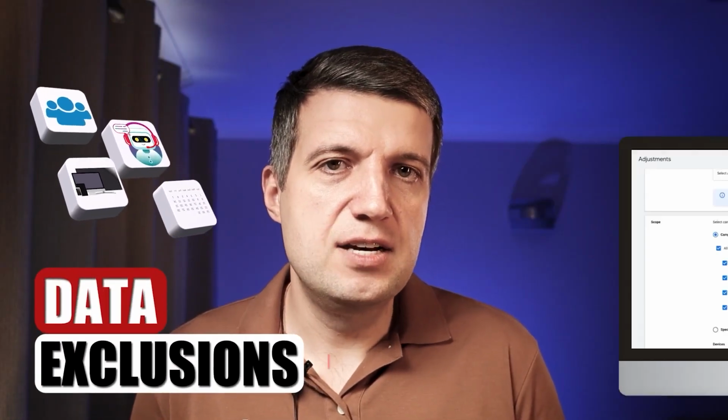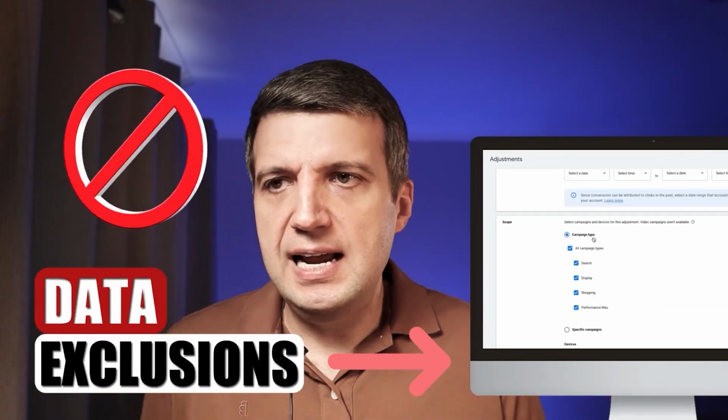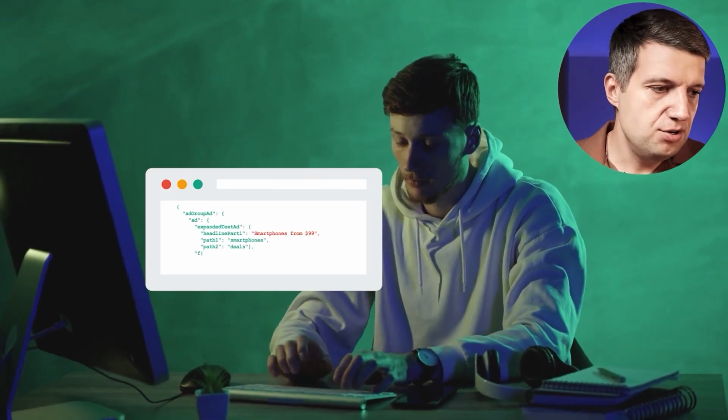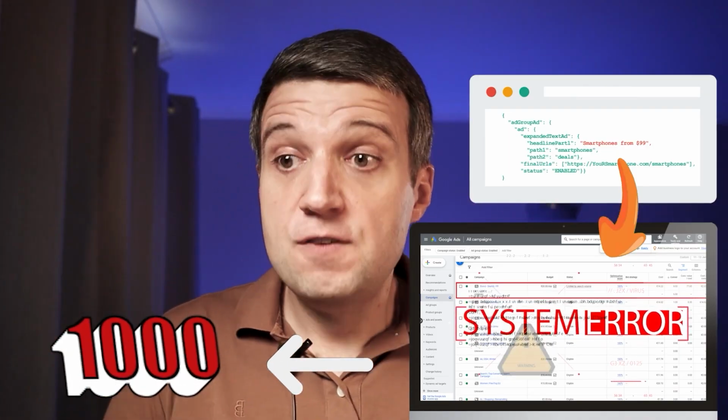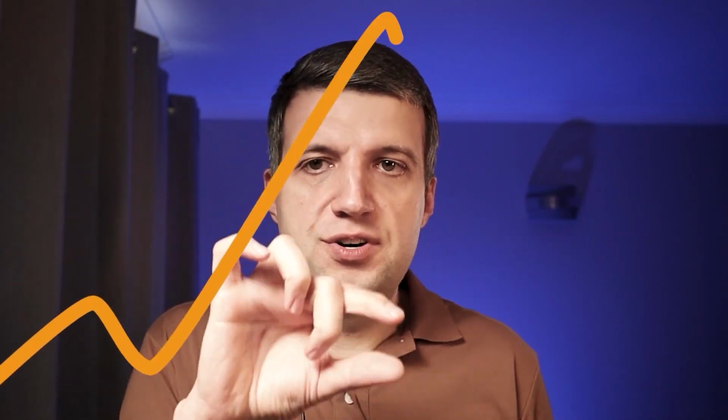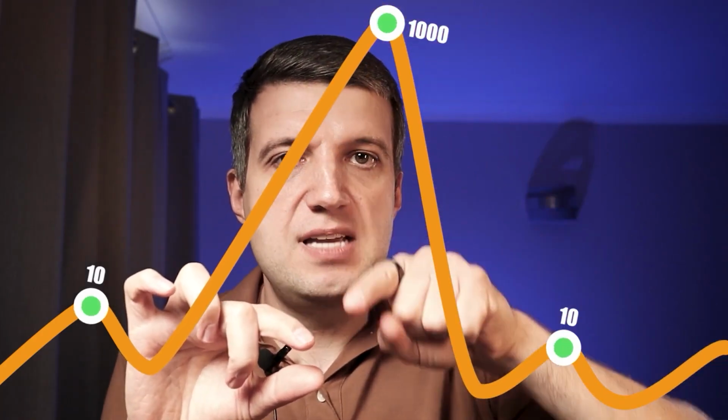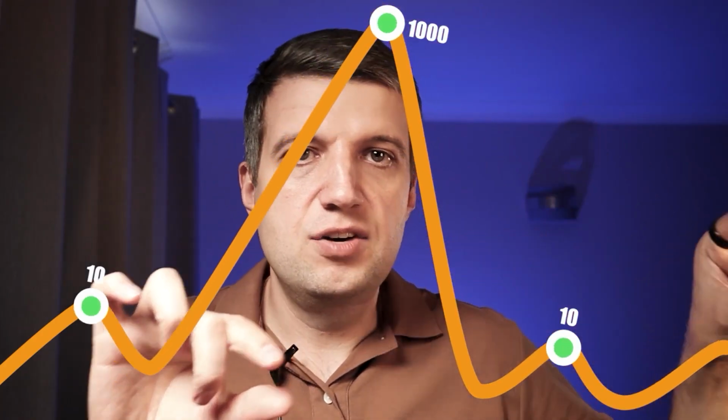Data exclusions inside Google Ads. Why do you need to exclude some data from Google Ads? Let's imagine the situation. You're a programmer or your webmaster is doing some renovation on your website, and during this renovation he plays with scripts, he plays with Google Tag Manager, and after this, when he made some mistake, some error with data, you see inside your Google Ads 1,000 conversions from nowhere. And these 1,000 conversions completely pollute your data, because let's say you previously had 10 conversions per day. Now you have this spike with 1,000 conversions, and then again 10 conversions per day.